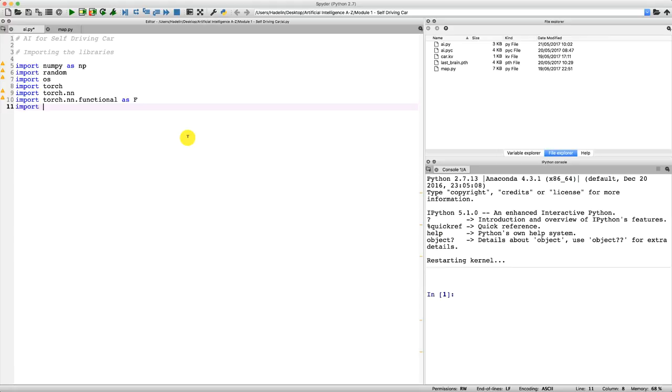So the next one is another essential one, which is optim, and we take it from still the torch library, torch.optim. There we go. And let's just call it optim instead of torch.optim. So that's of course for the optimizer. We will be importing some optimizers to perform stochastic gradient descent. So we will definitely need it.